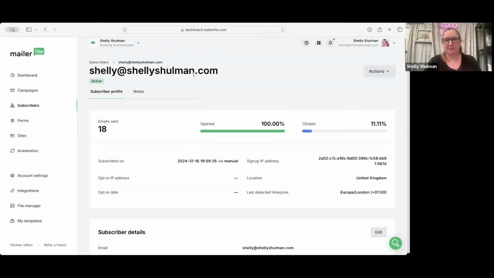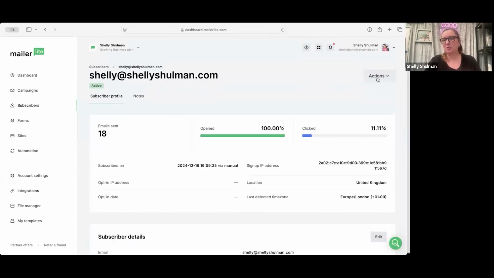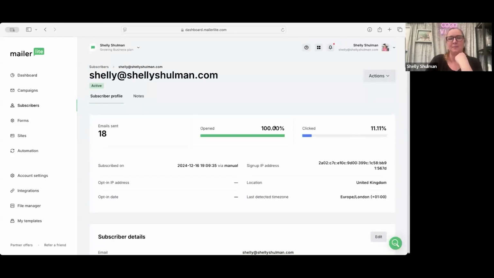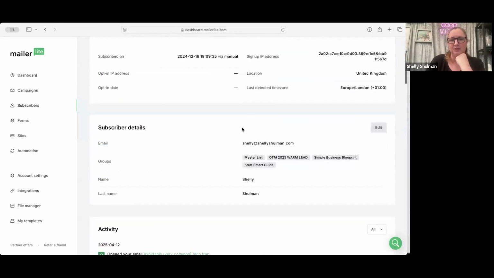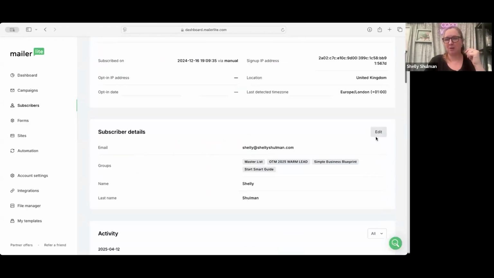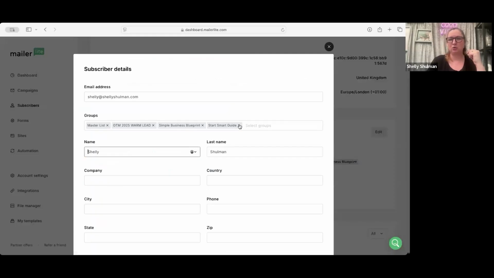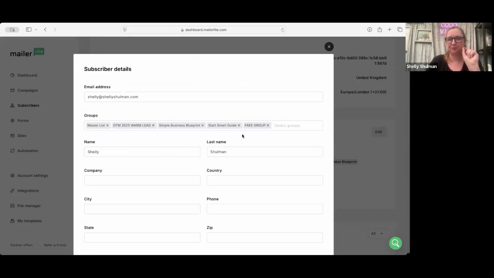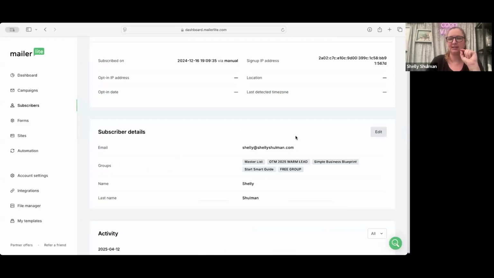So how do you do that? So top right-hand corner, click on, not type. So how do you add somebody to a group? So if you go to subscriber details, click on edit, you will see all the groups here. So I would click on the cross there, that would remove them from the group. I would then add the group. So for example, I'm going to add myself to my free group subscription now. I'm going to add that. I'm going to save changes.